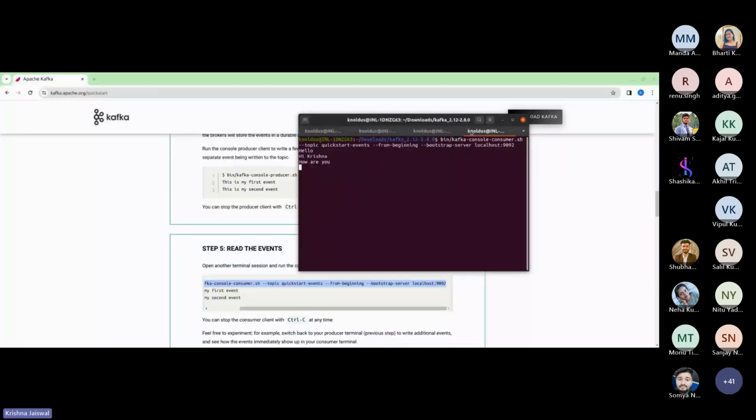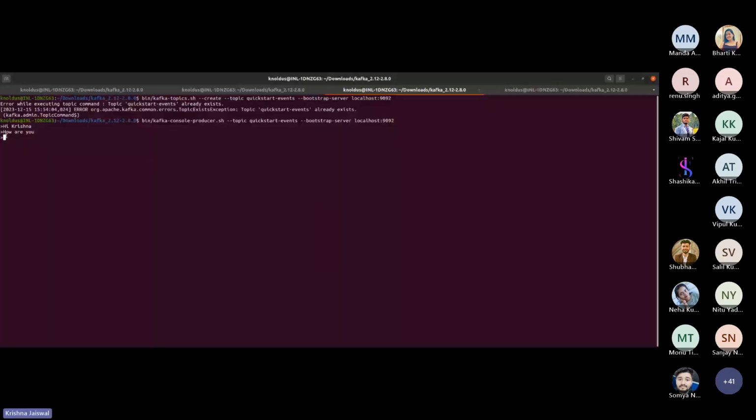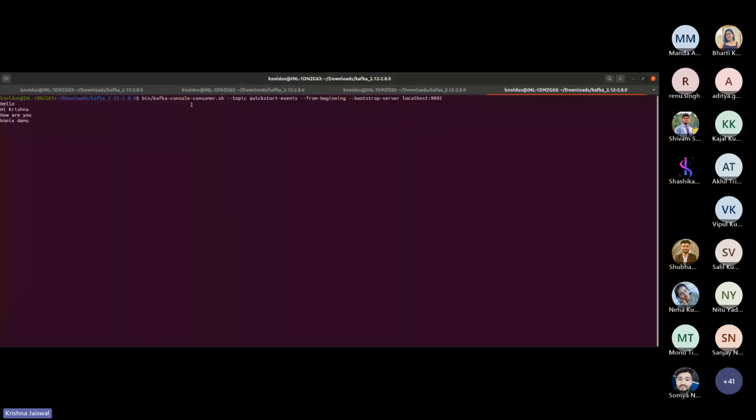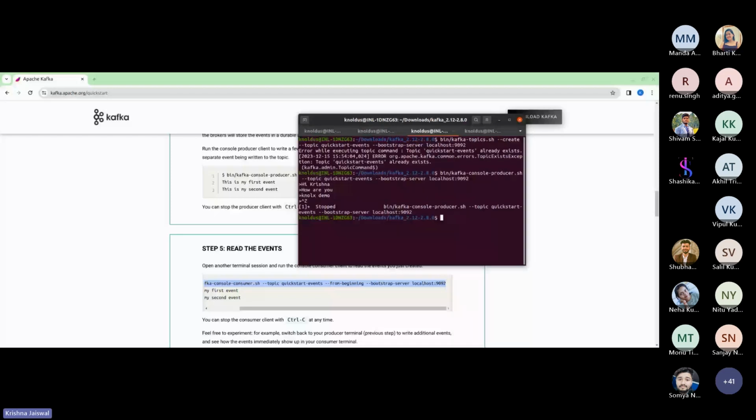You can see that the messages are being synchronized. If we send something like "complex, no", then on the consumer side we'll see that the message is received over here. Now we'll create a program with the help of Spring Boot to understand it in a much better way.